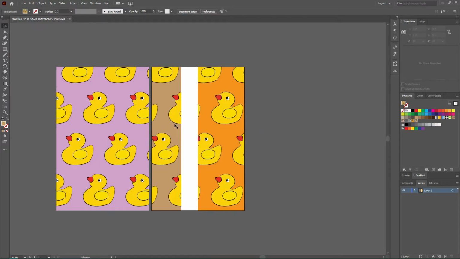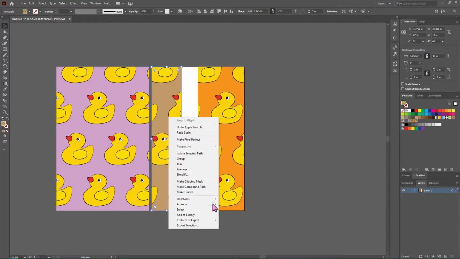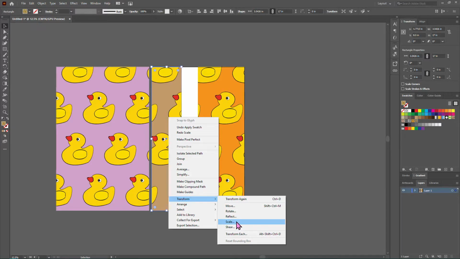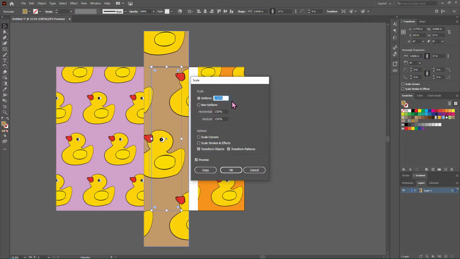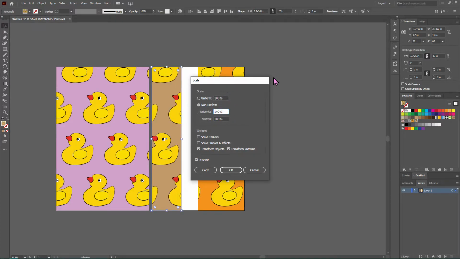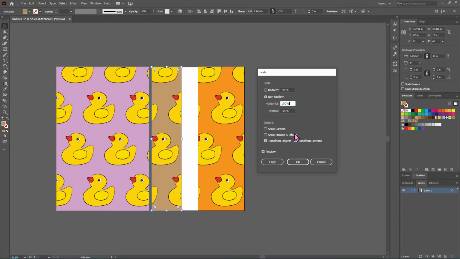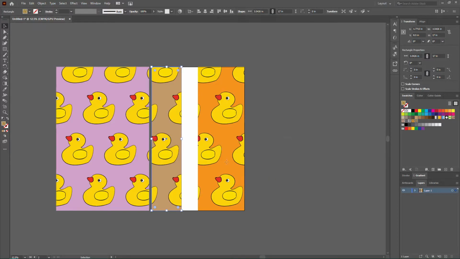We are going to right click on it while it's selected, Transform, Scale. And we are going to change this to just 100. Okay, nothing's changing at all. And now we are going to uncheck Transform Patterns. All right, and we are going to leave that unchecked and hit OK. So nothing's changed. All we've done is change that one option.